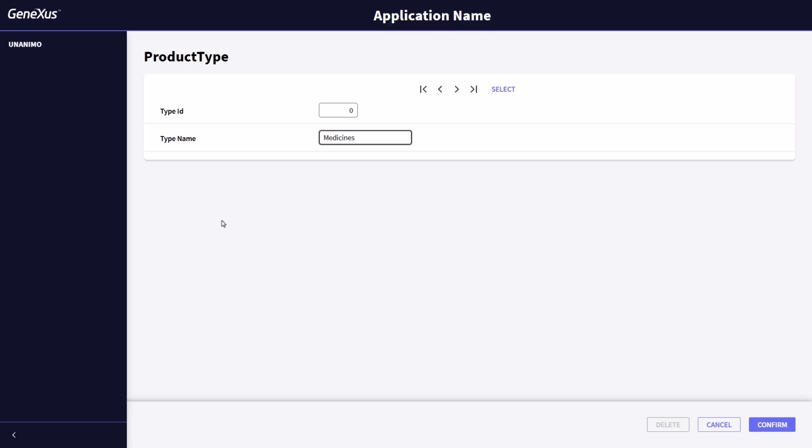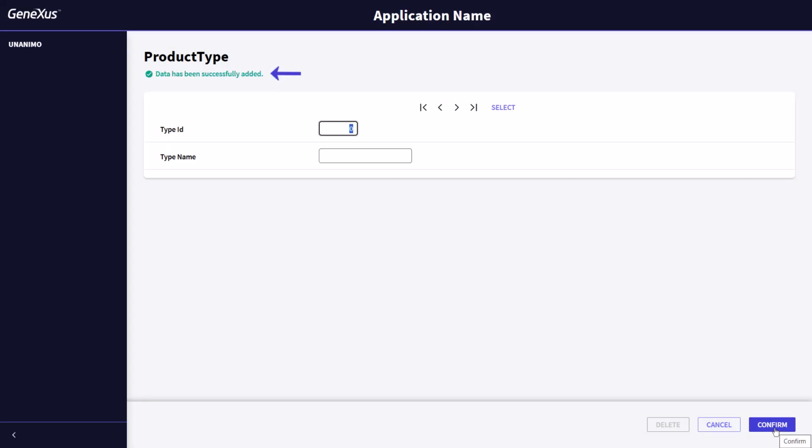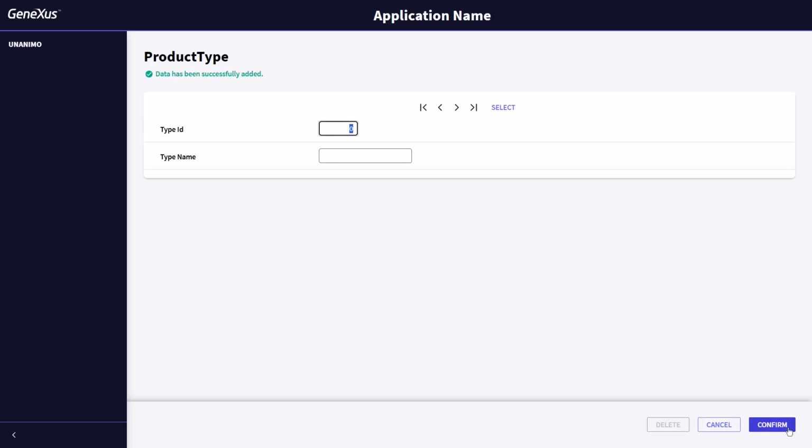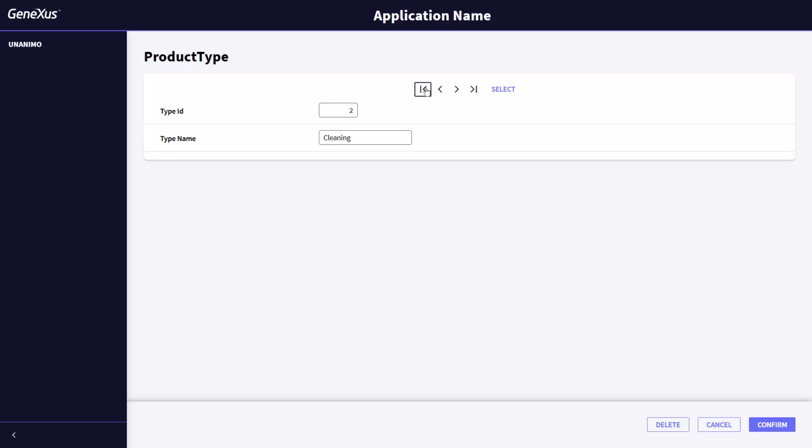After entering the product type name and clicking on the Confirm button, a message will appear informing that the data was successfully added. The page will then be empty and ready to enter another product type. Now let's enter the second product type, cleaning. We click on the Confirm button. We can browse and check the data to confirm that it is entered and numbered.